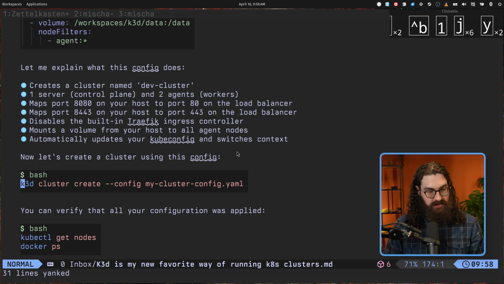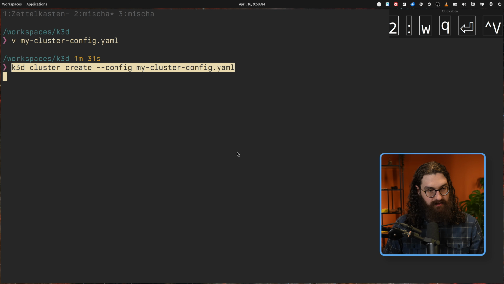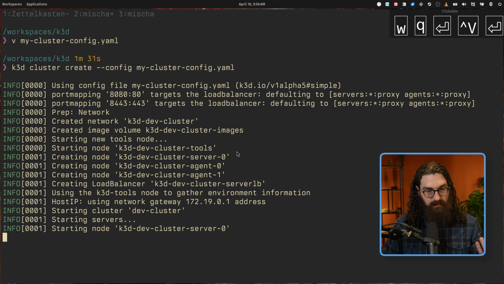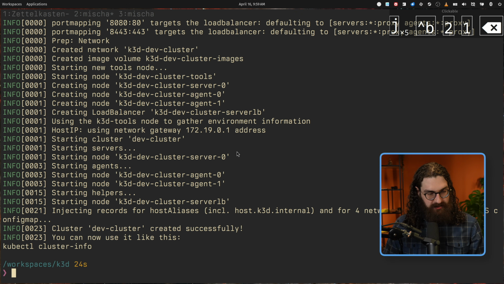So I have now saved this file in my dev container. And if I then run cluster create and point it to this cluster-config.yaml, it's going to read in that configuration and build a cluster based on that configuration. So now my cluster is up and running again.